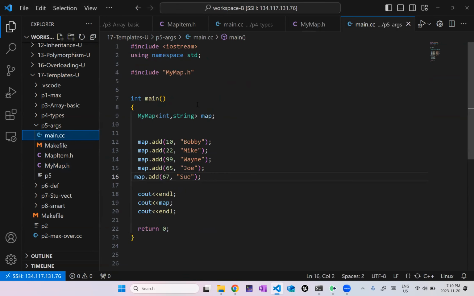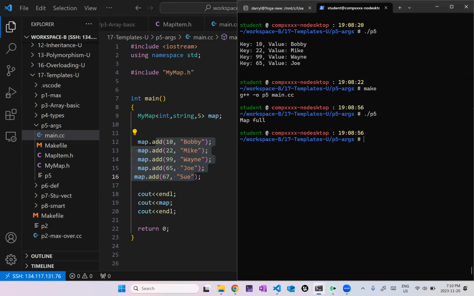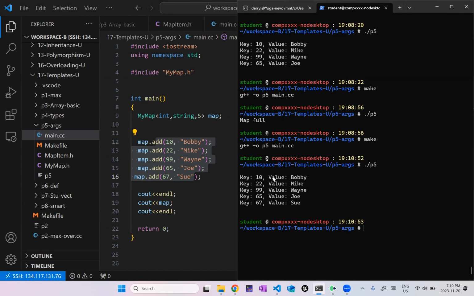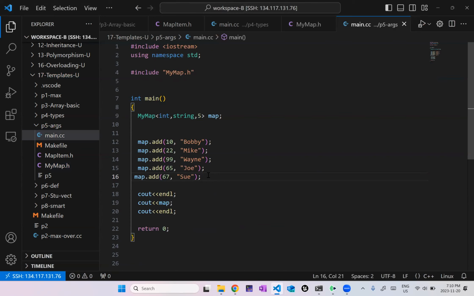Now in main, the compiler's not happy, but I can say, well, I actually want a my map with 5 spots so that I can add 5 people to my hockey team and then print them out. And lo and behold, there we go. And if we tried to add a 6th, then it would bail. Okay, so we're allowed to add parameters.